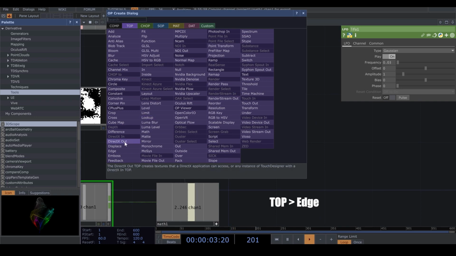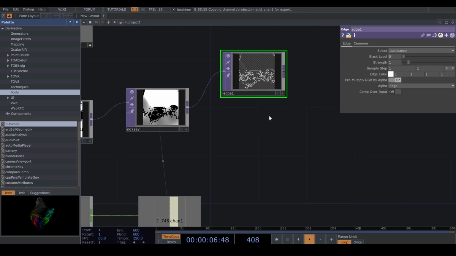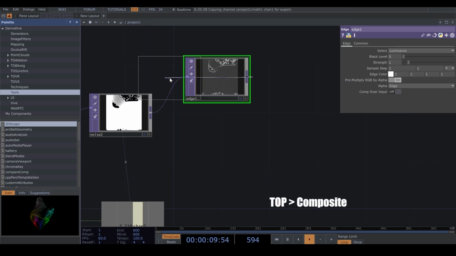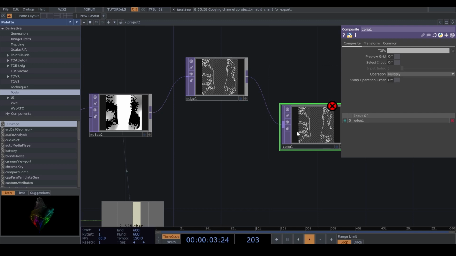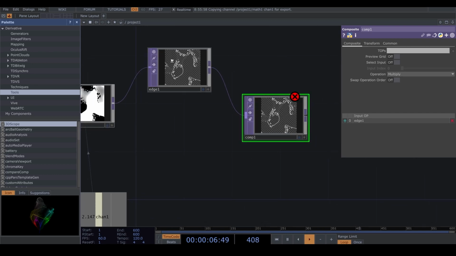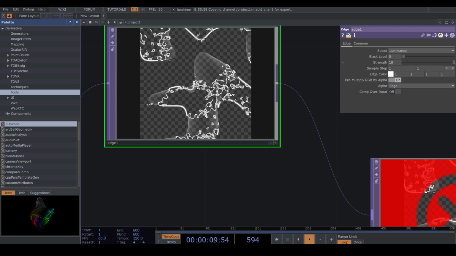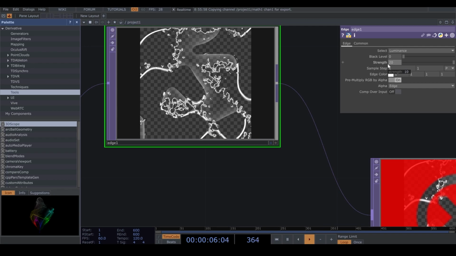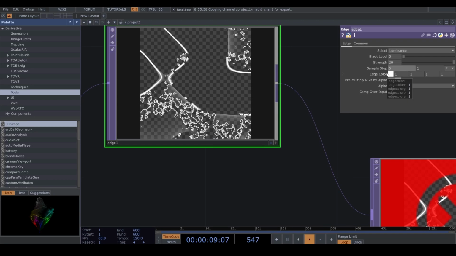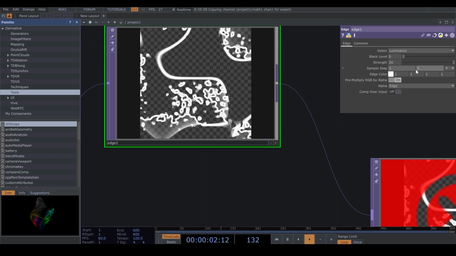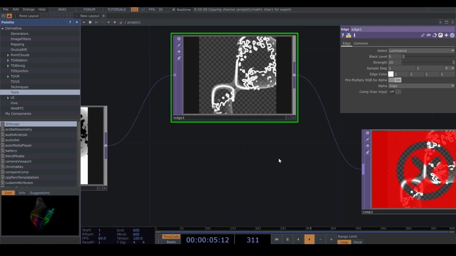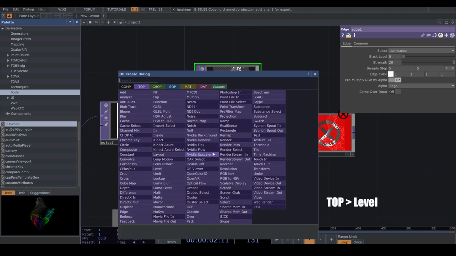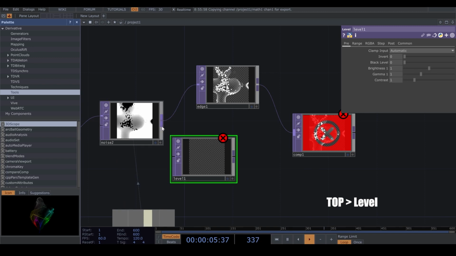After noise, I add an edge. And I add a composite. But first I go to edge and I increase the strength to 20. And I increase the sample step to 5. Now for my second input to my composite, I add a level. I connect the noise to level.